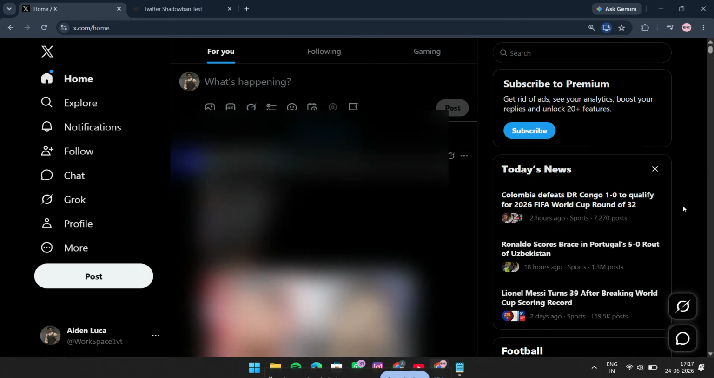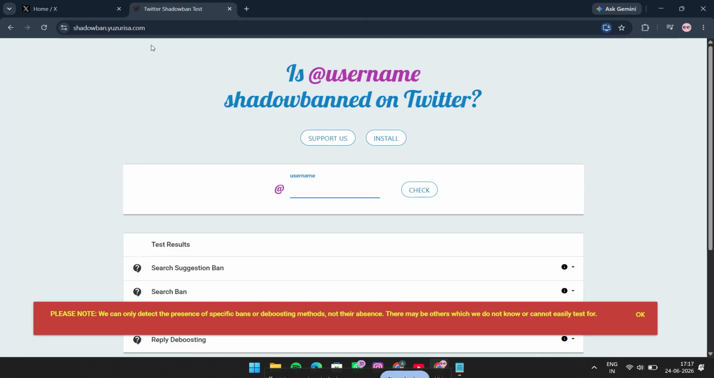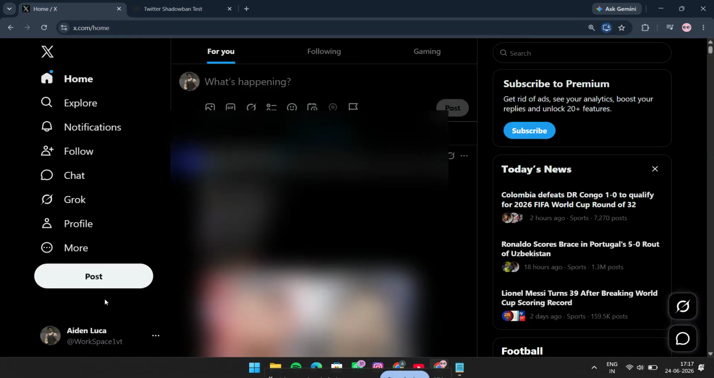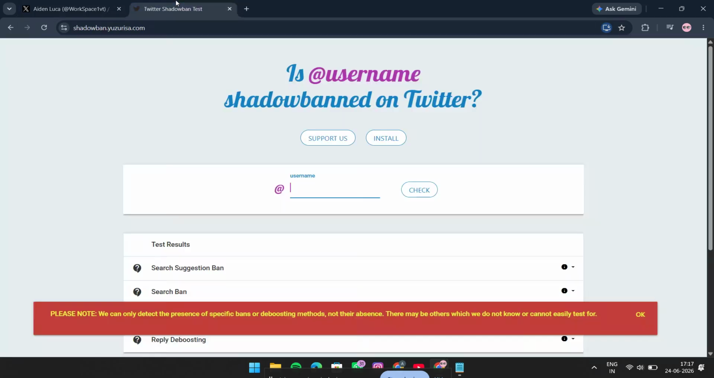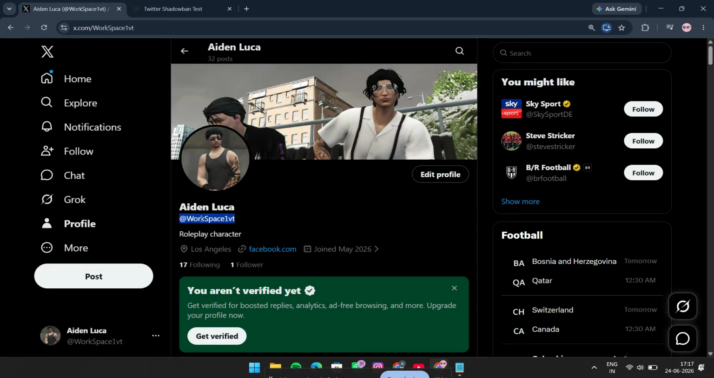The first thing you want to do is open your browser and go to a shadowban testing tool such as Yuzurisa Shadowban test. This kind of tool is designed to check whether your X account is restricted in search, replies, or other visibility areas. Once the page loads, you'll usually see a simple input box where you can type in your username. Be careful here and enter your exact X username without any extra spaces or mistakes. If your handle starts with an @ sign, you can usually type it with or without the symbol depending on the tool, but make sure it matches your account exactly.